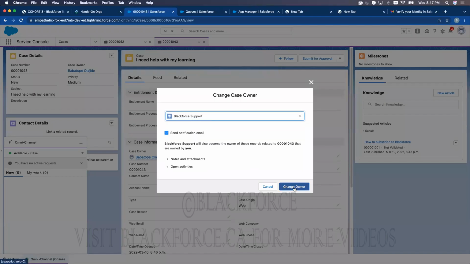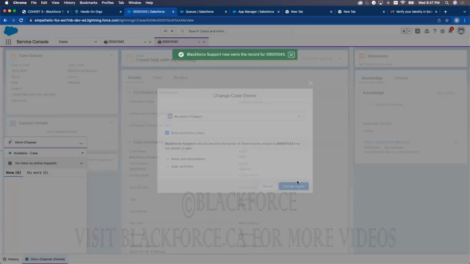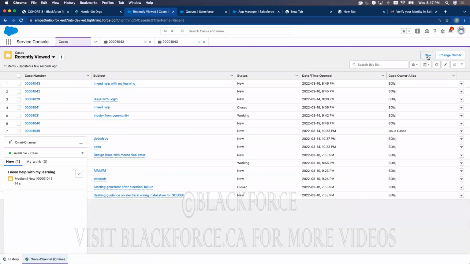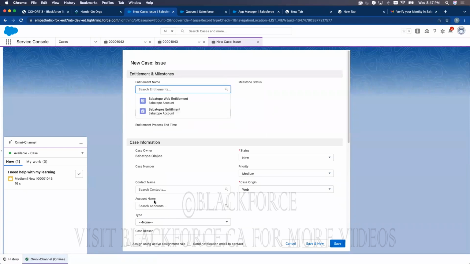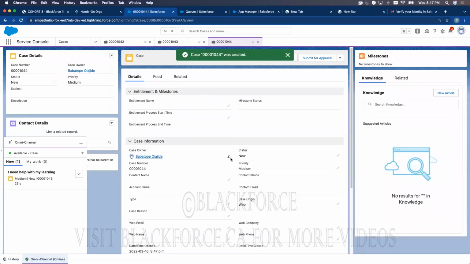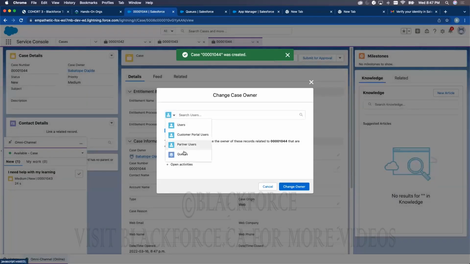Once you assign it to the Omni queue and you change, you will see that this agent is now ready to pick up this case, okay? I'm going to create another case and I will assign it. I will create it, change the assignment to queue.